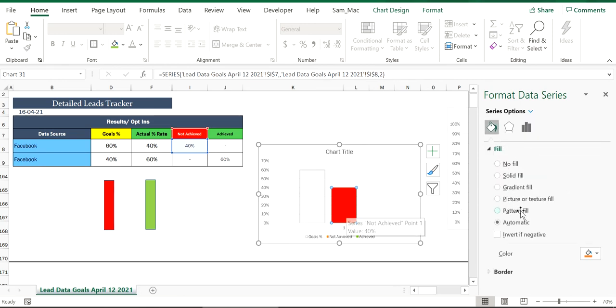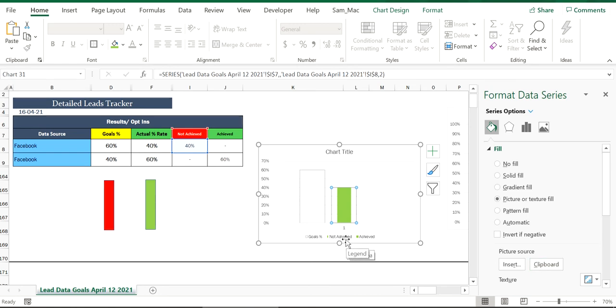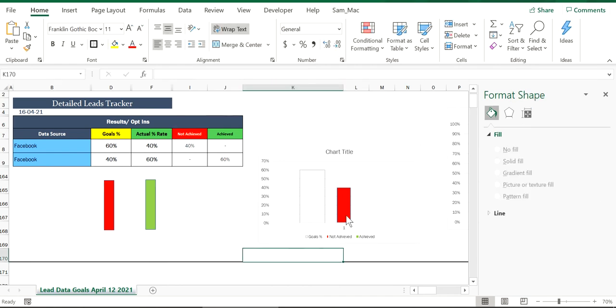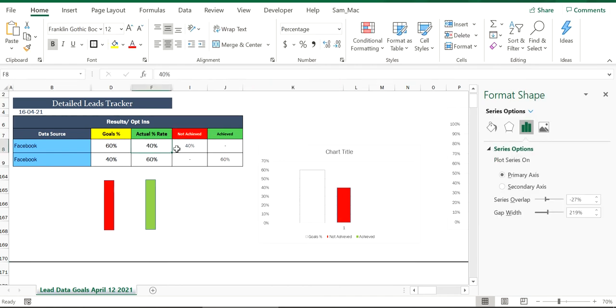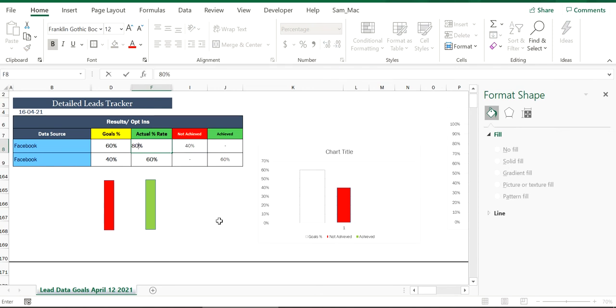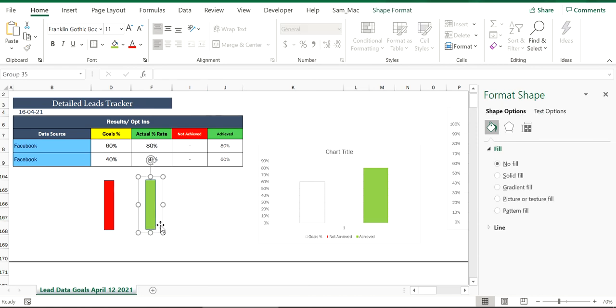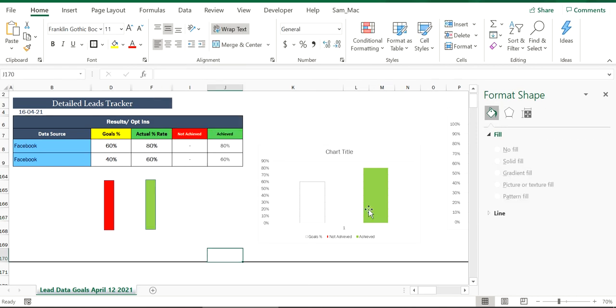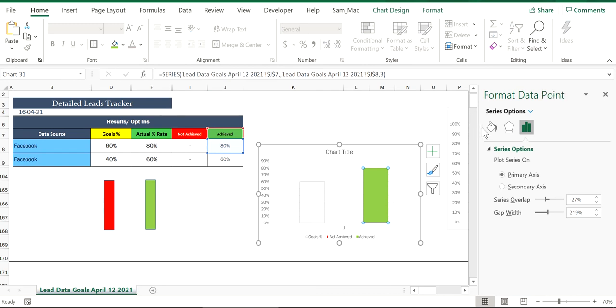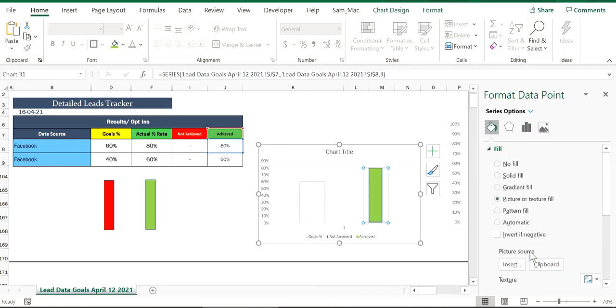When you click on picture, it will come up as something default, but that's not what you want. Remember, we copied, and so this one is the not achieved one we are actually looking at. So click on the clipboard and that becomes red. Okay, now we are increasing the value so that we can do the same thing with the achieved as well. So I'm just putting 80% so that you can see that it gets updated. Now I'm copying this one, copy, click on that, only this, and then picture, and then clipboard.